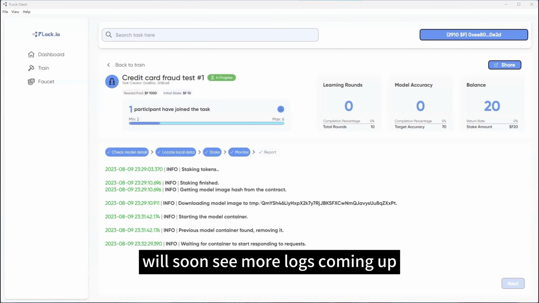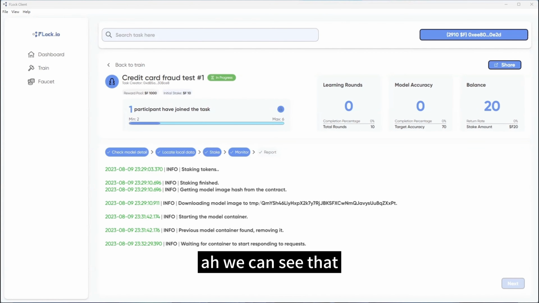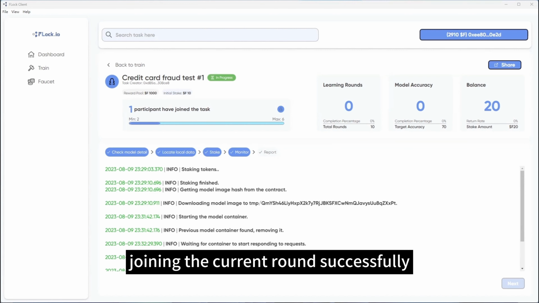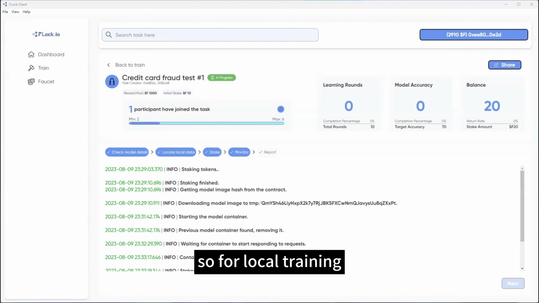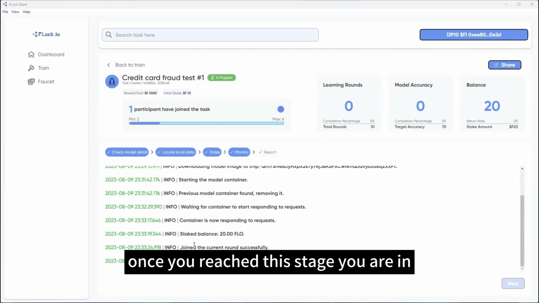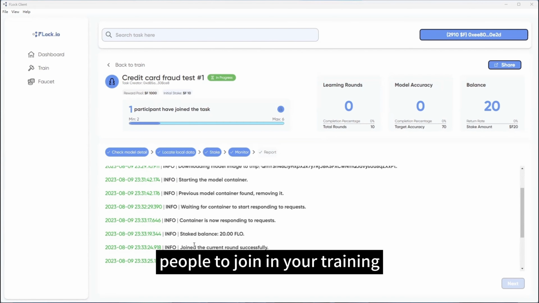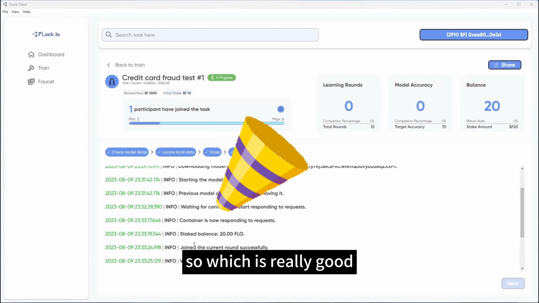We'll soon see more logs coming up. We can see that the container is now responding to requests, and the starting balance is 10. Let me just move down a bit. Now we have started joining the current round successfully, waiting for more participants. For local training, once you have reached this stage, you are in training tasks, and you are waiting for other people to join your training, which is really good. It means everything is successful.